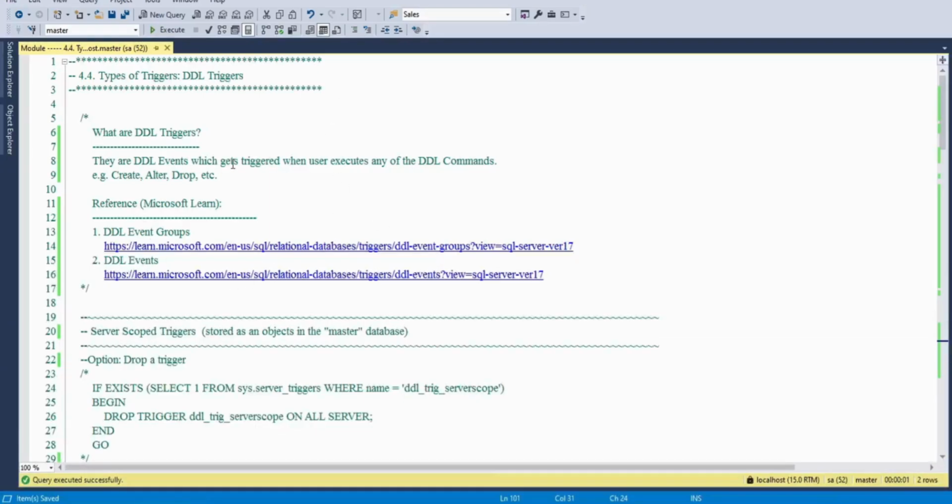Now, what are DDL triggers? What do we mean by DDL triggers? DDL triggers are basically events which get triggered when a user executes any of the DDL commands, like create, alter, and drop, that we learned in the earlier session. So just revisit that in case you haven't seen it.